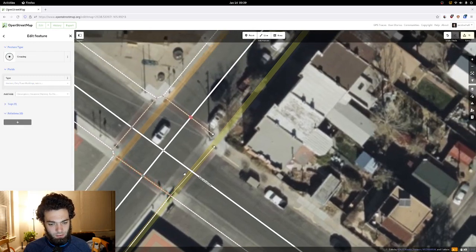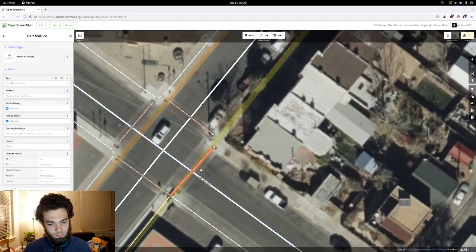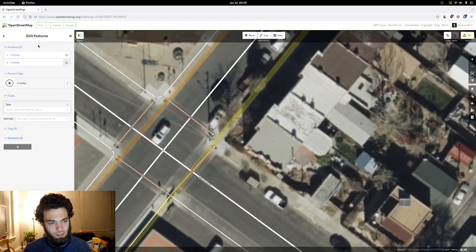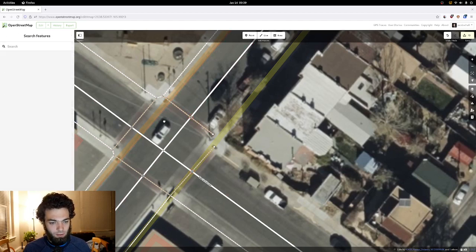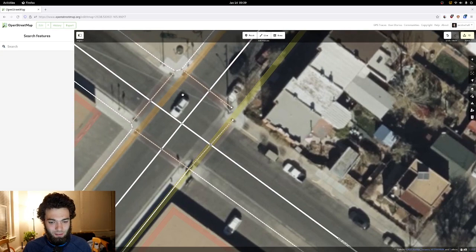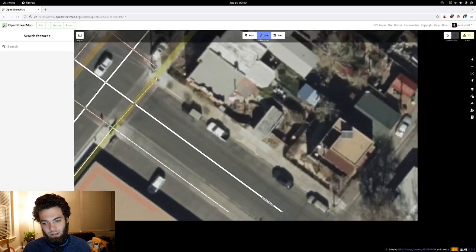And then what I like to do is mark this as a marked crossing and connect the features. I'm going to select these two center guys, and I like to change these middle nodes that connect to the roads. Right now they're just tagged as crossings. I like to be specific and call those marked crosswalks. They look nicer on the render and they're more accurate. So, win-win.